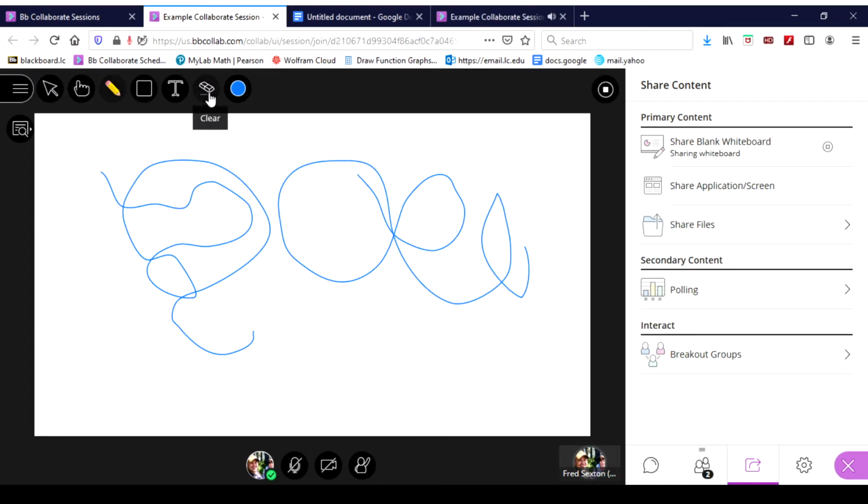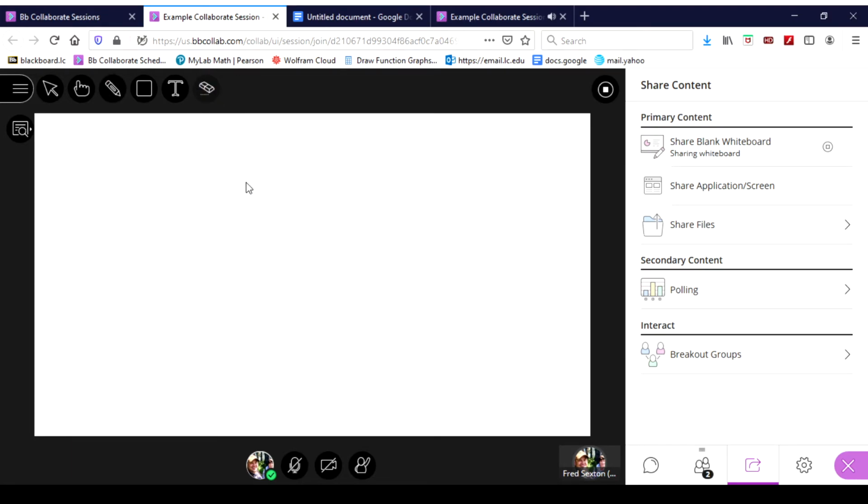In order to erase, I have to be over on the faculty option. I can actually clear it, and when I do clear it, I do have to clear everything, folks. There's just one way to erase, and it clears everything.